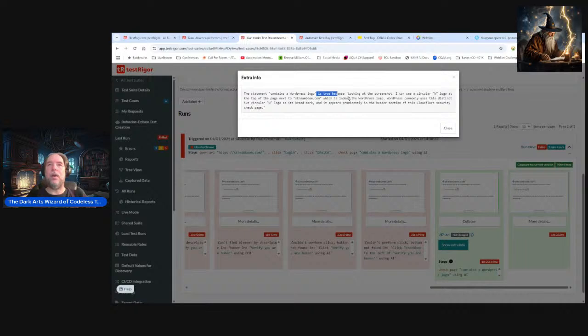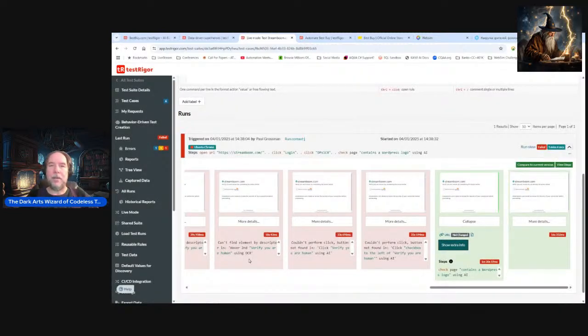It's true because looking at the screenshot, I can see a circular W logo at the top of the page next to streamboom.com, which is indeed the WordPress logo. And it commonly uses this distinct logo as its brand mark, and it appears prominently in the header section of the Cloudflare security section. Does that blow your mind? My one little eyeball? Or anyone else who's watching the recording later, I hope you enjoyed this.